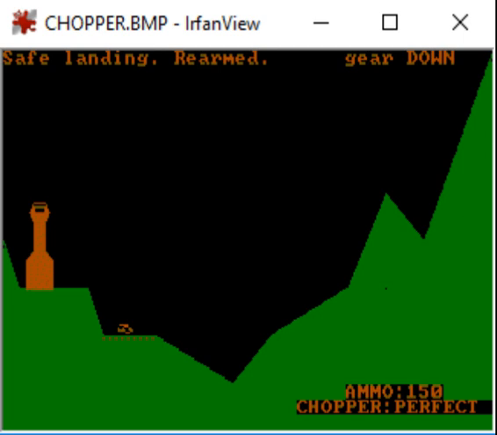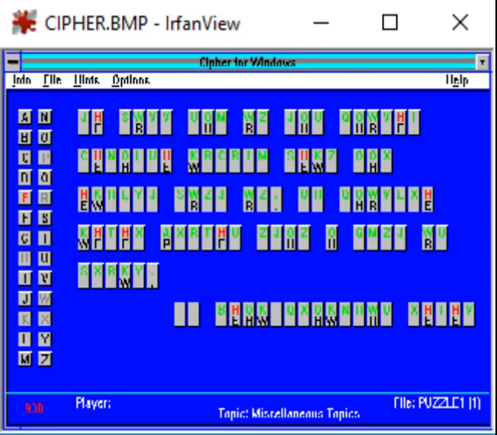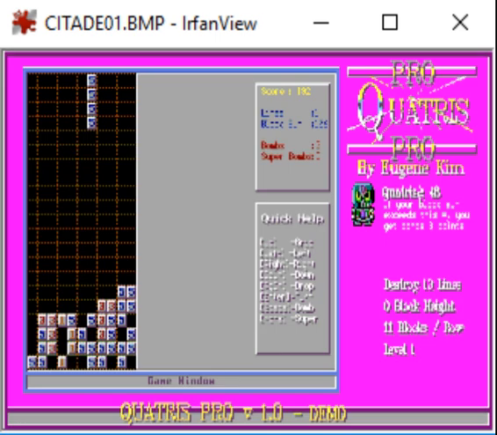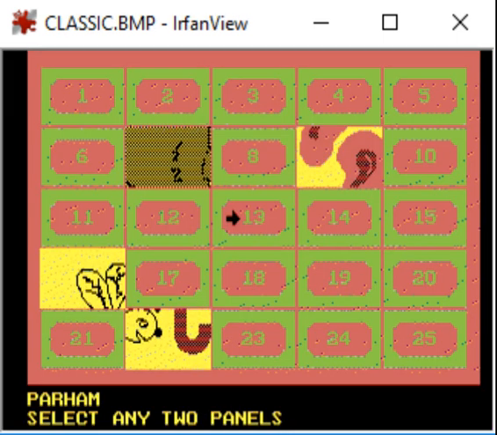I've had this game on my channel before. Very much like this game. Great game. I can hardly recommend it highly enough. Just thumbs up all around. Wonderful game. Very good game. Cipher for Windows. Okay, some kind of cipher solving game. Quatris Pro. I don't know why the file name says like Citadel when the game's already called Quatris Pro.